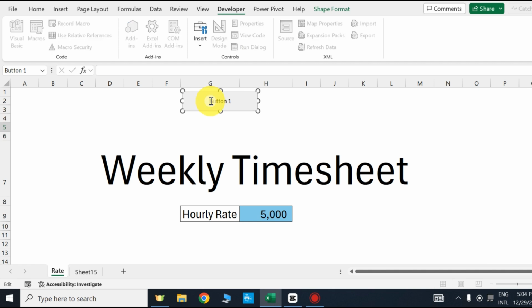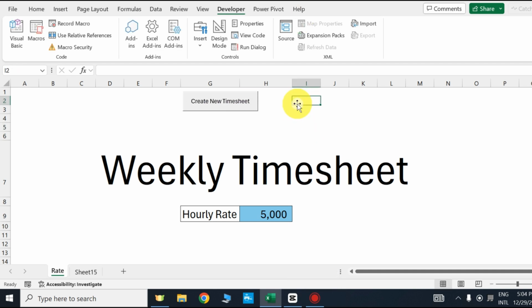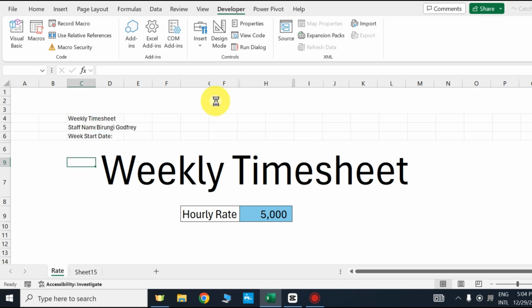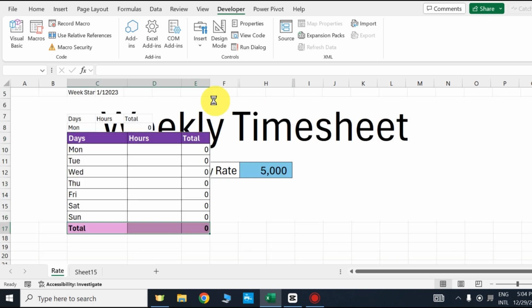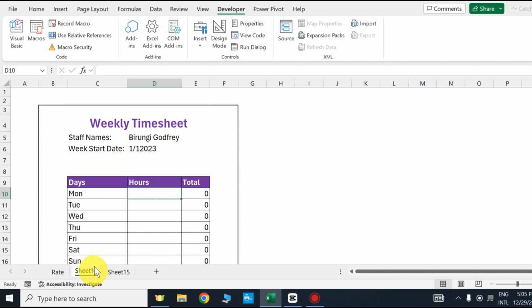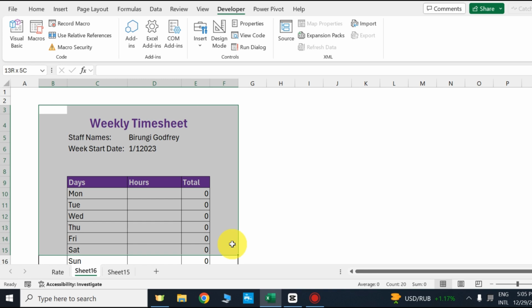What I can do is to edit this button one and change it to something else. Maybe I'll say create new timesheet. I can click outside here. When I point back here or hover over with my mouse, you can see the cursor changes into that hand cursor, meaning that I'm able to click on this particular button. Once I do that, you can see immediately the macro will run and it will actually insert a new worksheet and it will recreate this timesheet for us automatically.